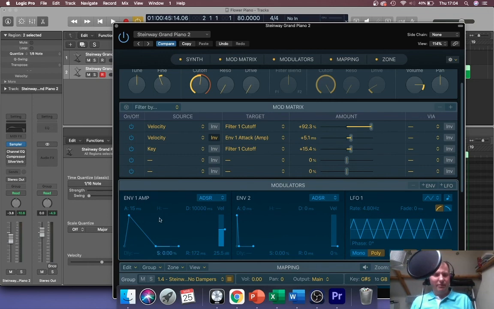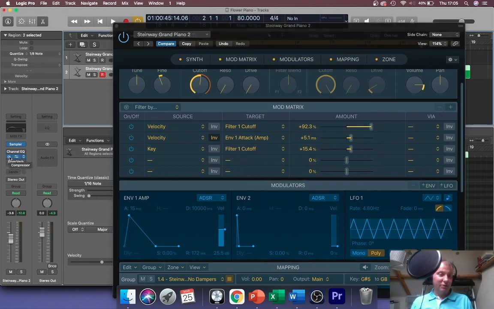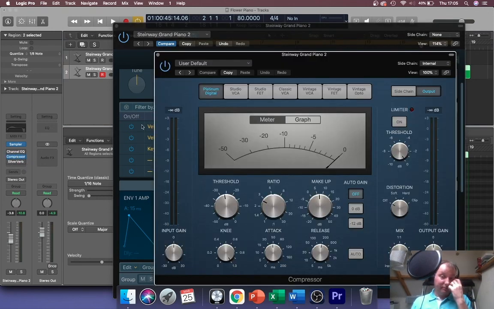The other way to reduce the impact of these transients is to actually compress them. And compressors are good anyway for making the sound generally more steady. Here's one I plugged in earlier. I'm going to switch it on and have a look at it.